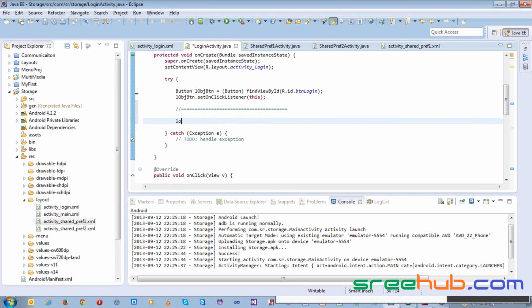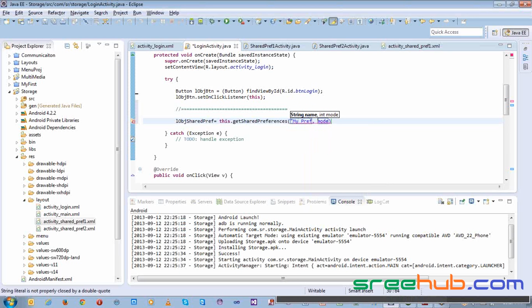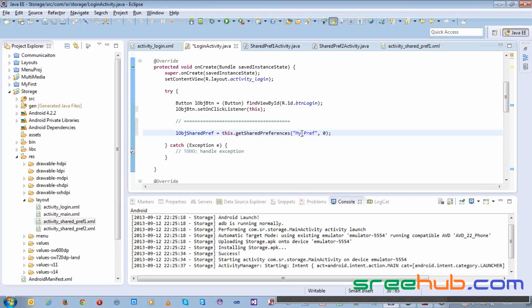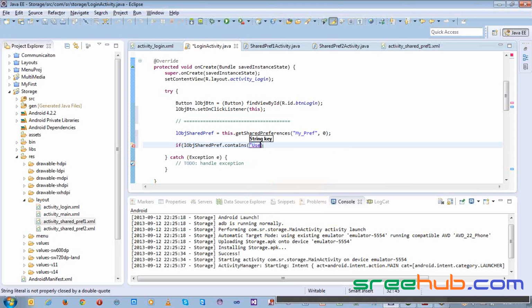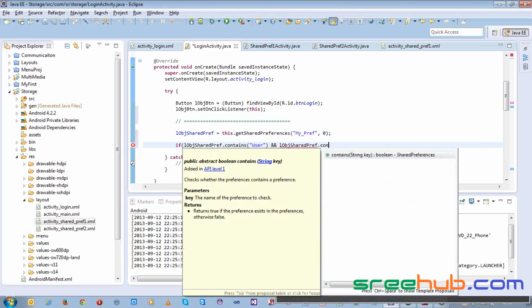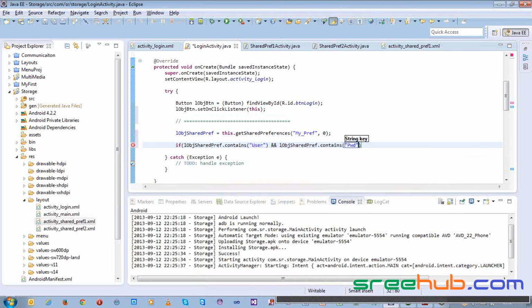So the first step is that you have to go for your shared preference again, is equal to this dot getSharedPreferences of my_pref and mode is 0. If there is a shared preference, it will give it, otherwise it will create it here itself. Then we are going to check: if sharedPreference dot, we have a method called contains, if it contains user, and if sharedPreference dot contains your password, then we have to move directly to the next page, right?